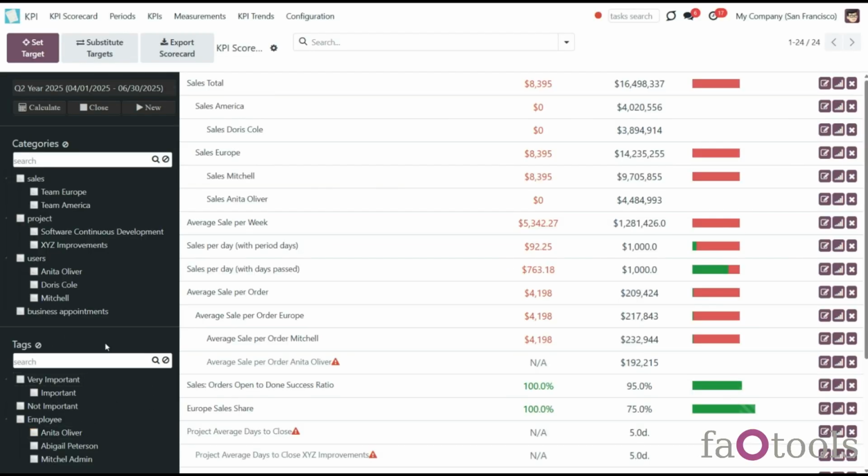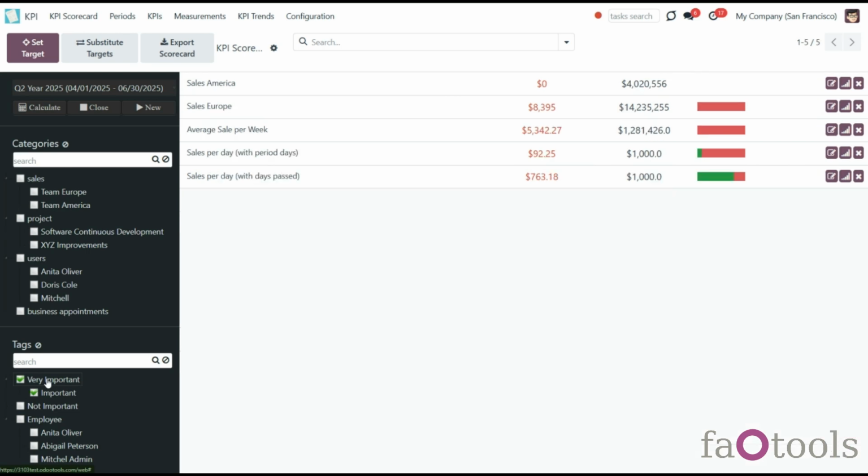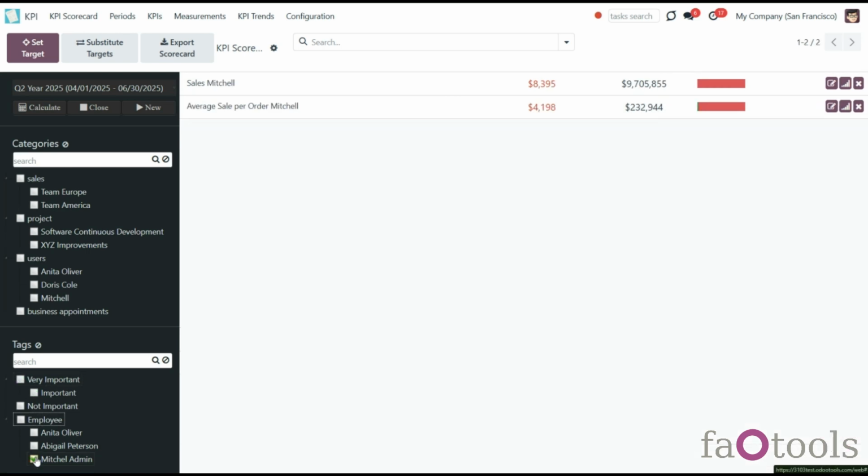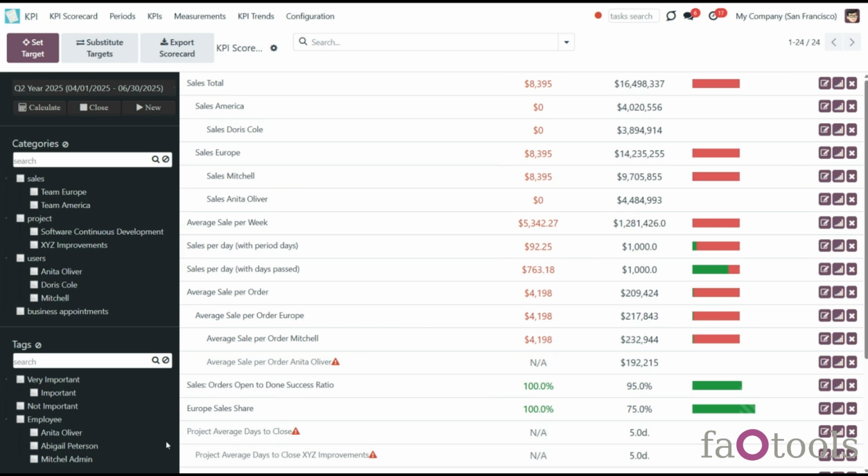Now let's talk about KPI tags. With the help of tags, you can structure KPIs for the convenient management of the related KPI targets. This way you can create your own classification of KPIs, which reflects the specifics of the business. For example, create tags according to the sphere of the related KPIs, related users, or importance.